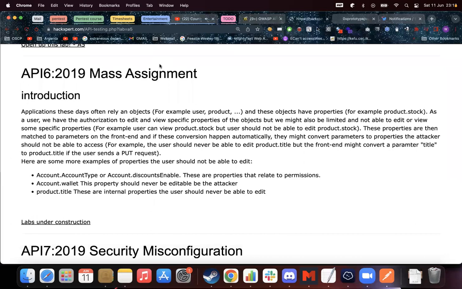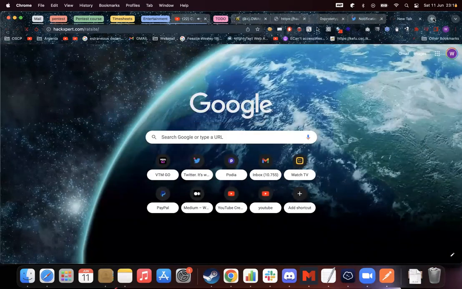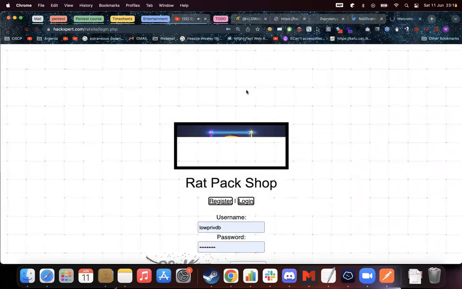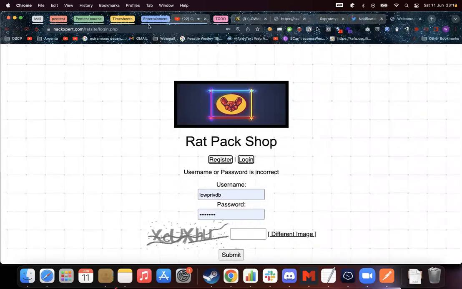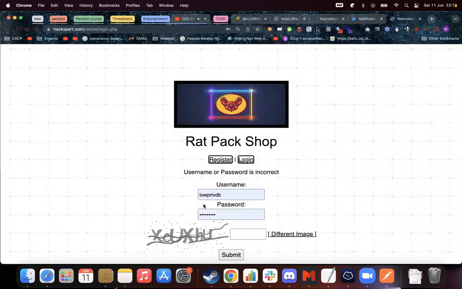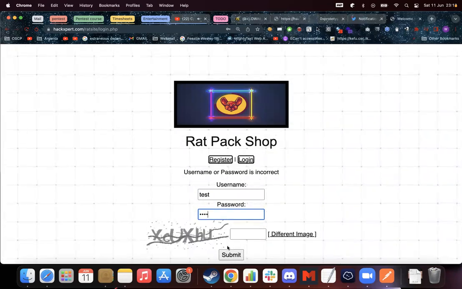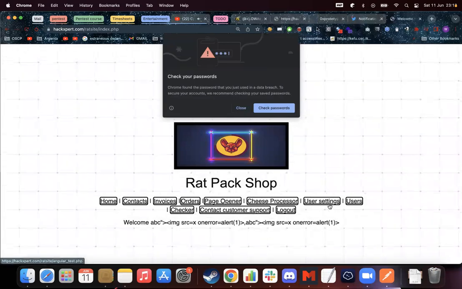Then we have mass assignment as well. Now the mass assignment labs, they're still under construction, but I'm going to show you those on the platform. And that's because mass assignment basically means that I might have a property like this specific user right here, lowprofdb, or I'll just name him test. We'll log in with this account. So this account has user settings.